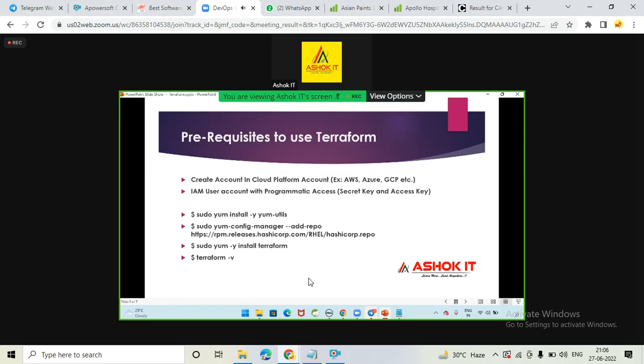So what are the prerequisites that you need to have? You need to have your account in any one of the cloud platforms. In that platform, you need to have an IAM user account with the programmatic access with the secret key and access key. By using them, we can create Terraform scripts. We can execute the scripts. By using those credentials, we can execute the scripts. Now, here I have given commands to install Terraform.